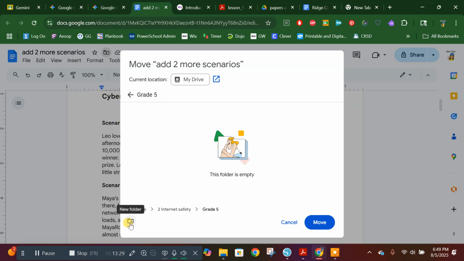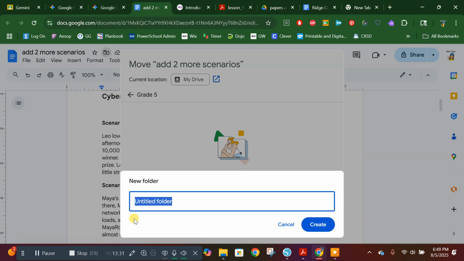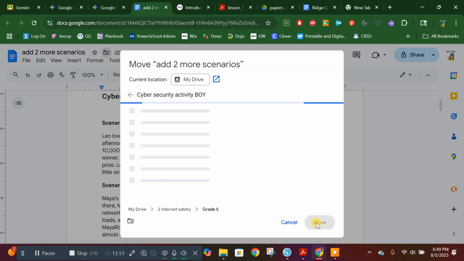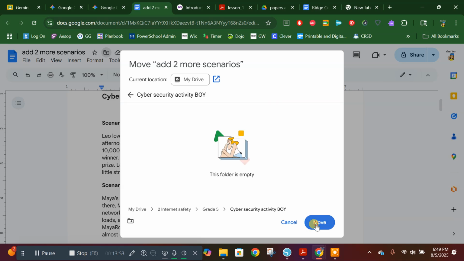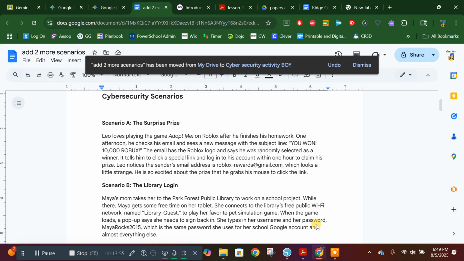Let's say I want to add a folder. I can say cyber security activity, right? BOY for beginning of year. So I will hit create. It gives me that folder, and now I can move it to that folder.